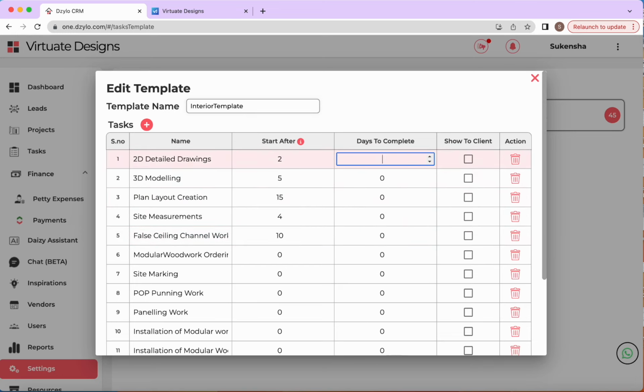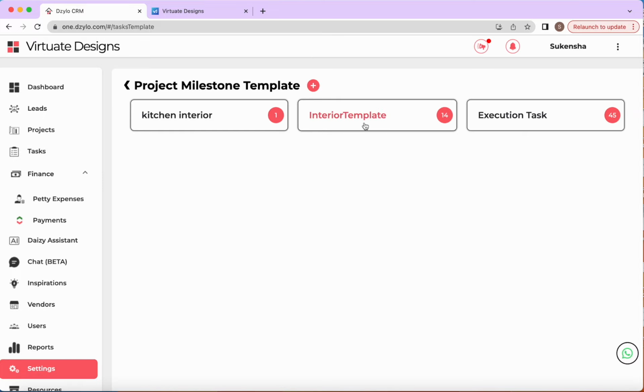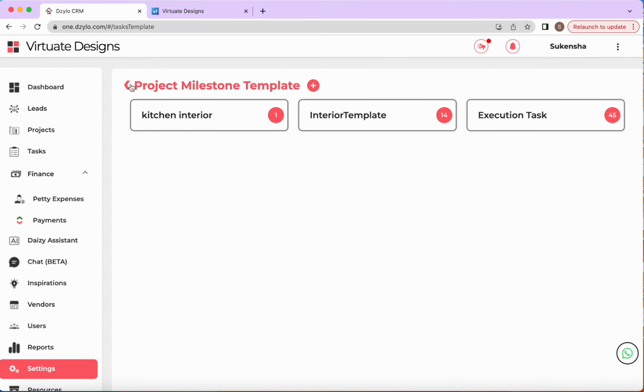For the number of days to complete, I can set here how many days it requires to complete this task. I can also enable whether I want this task to be visible to the client or not in their client app. Once I set this up, I'll just update the template. Now I go and check, my template is updated.